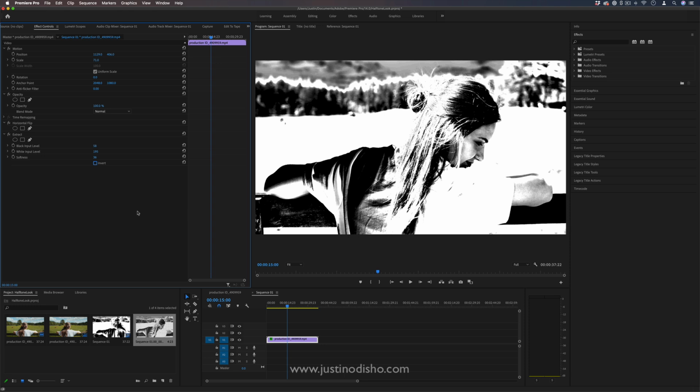And then we want to add a halftone dot pattern. In order to create these dots, I'm going to play around with the grid effect. And this is in the generate video effects folder.